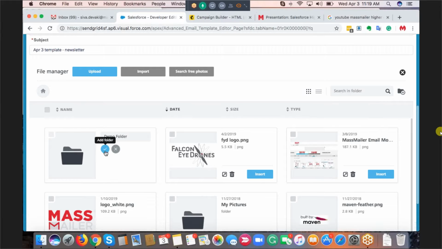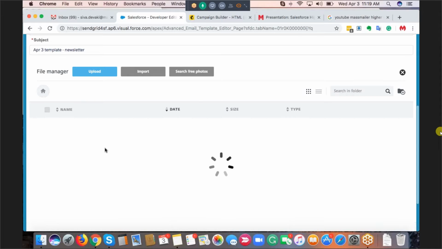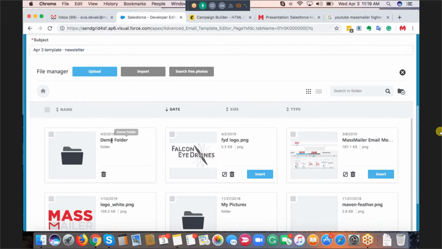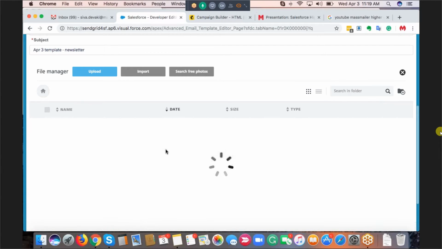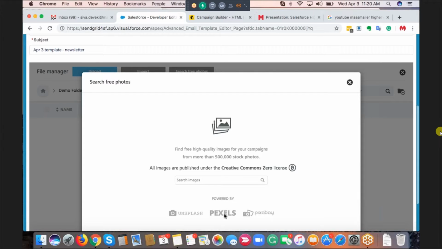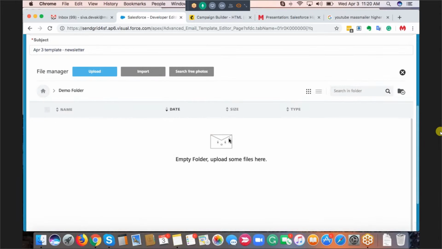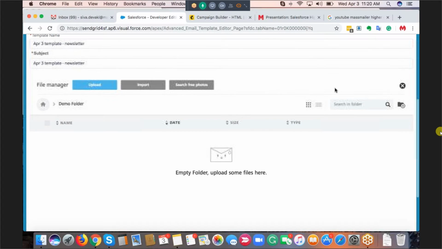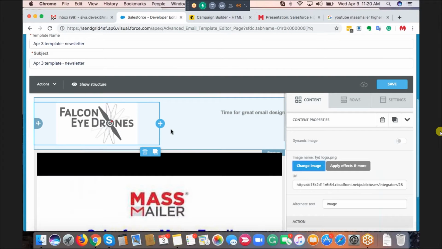So to start with, just say demo folder. Okay, what is this? Seems like the same name exists, but it is not giving an error. And then you just have to drag and drop. And we have a button to search free photographs if you want. You just click on it and you can pull it up from one of these 3 options. You can search them. So that's about the images and the folders.